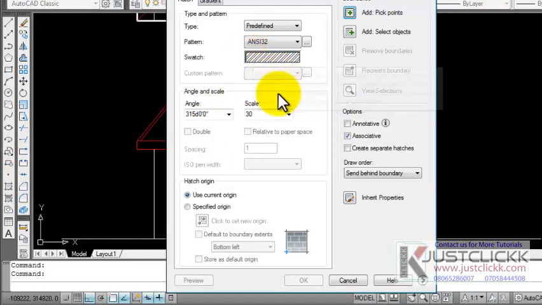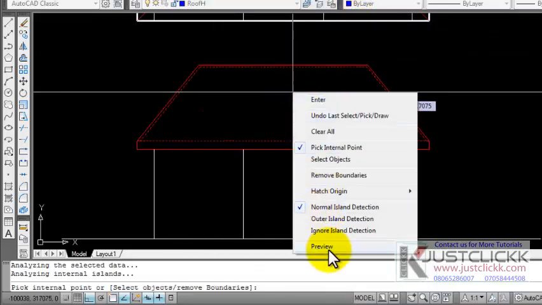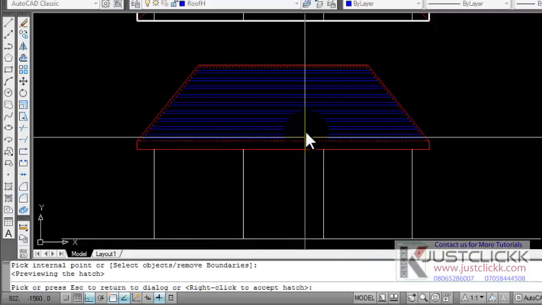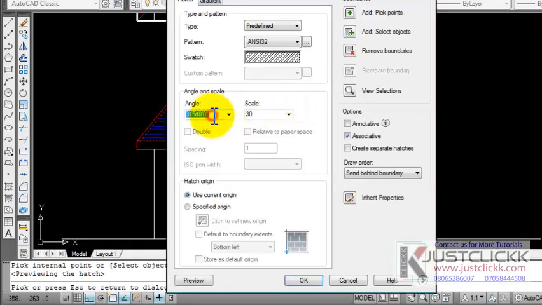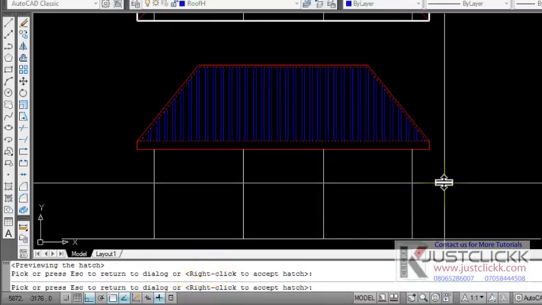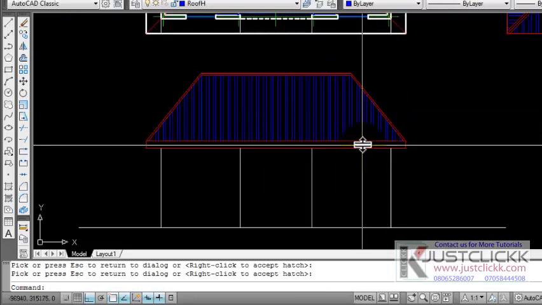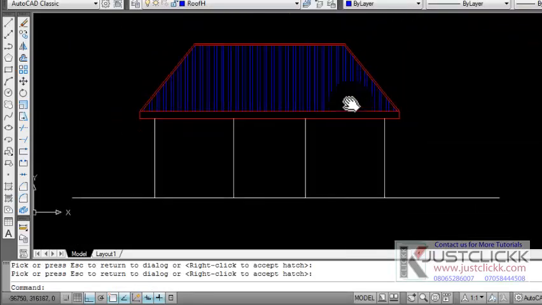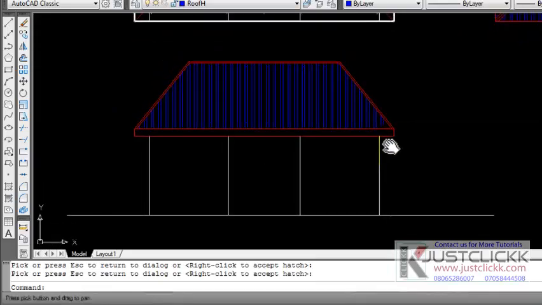Let's go to a leaf roof and then hatch it the way we hatched the other apartment. Let's select this and then preview. Wow, our angle is wrong, so let's escape this and give it 45. Preview. Perfect. That's how you will roof the building. In the next tutorial we will see how we can create windows and fix.